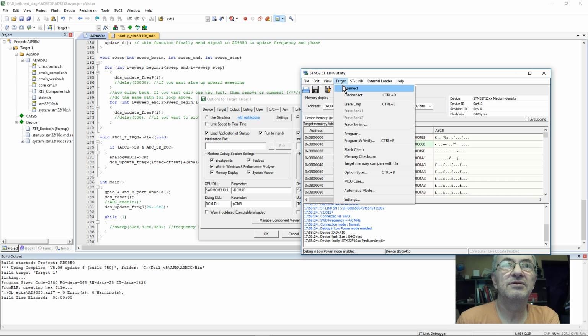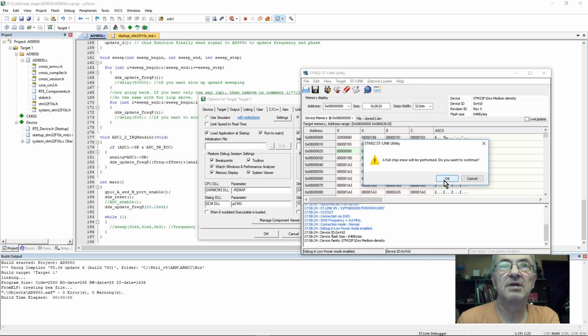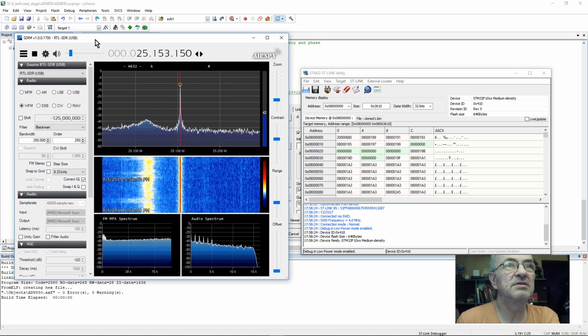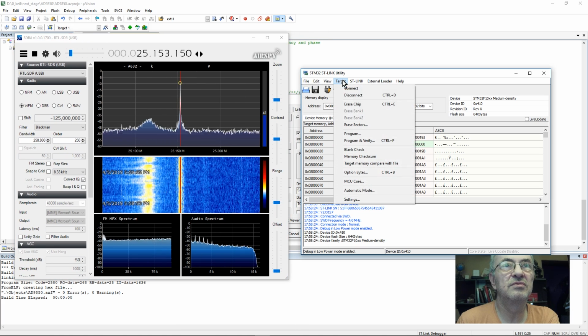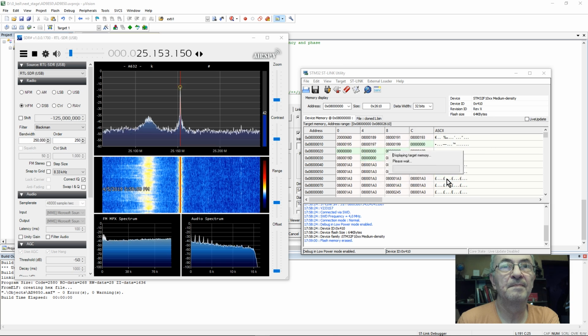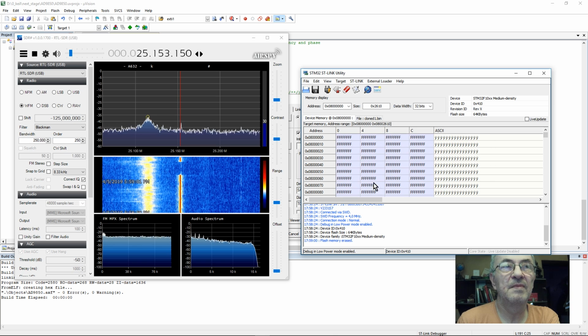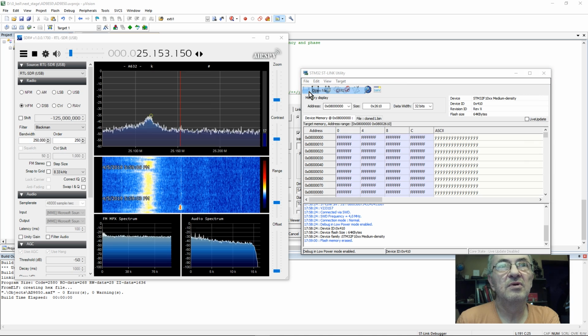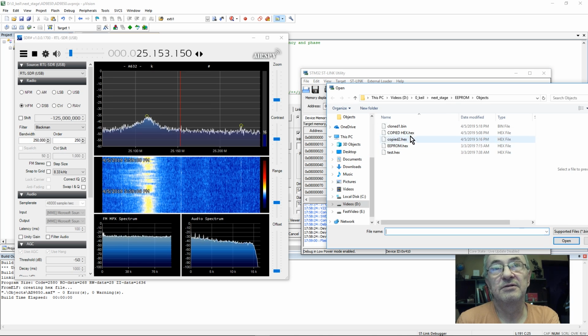So let's target Erase Chip, and let me see whether it can actually show during erasing. It should stop working. Boom, vanished. So now go to Open File. This is the alternative.